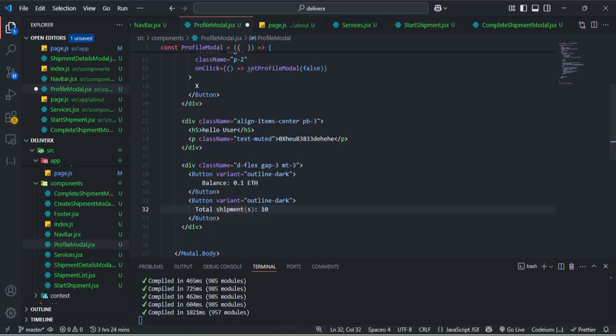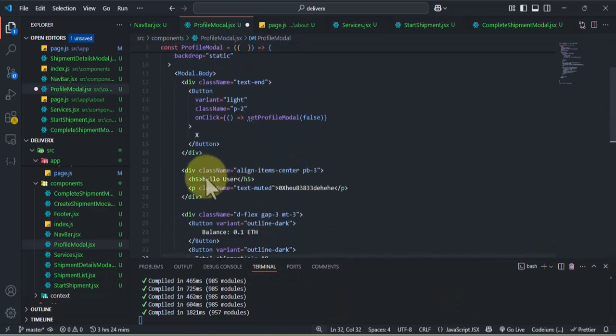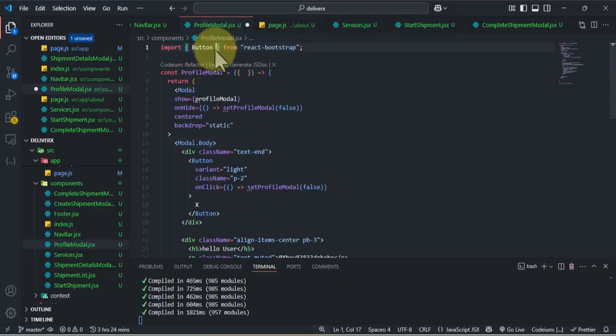So once we have that, let us now go and set. Let's be sure all the components you are using have been imported. We have imported button. We need to import modal. So I think we are good now.